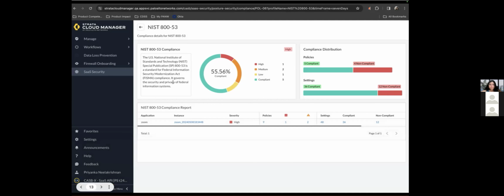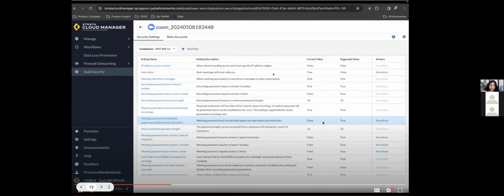So this visual will provide you a quick snapshot, and then for more details, you can get onto that table. So this is what I was talking about. You have the setting name from the compliance board. Then you have the setting description to give you details about what that setting is about, why it is important, should I care about it or not, and what is the current value of that setting, and what would be the suggested value for that setting.